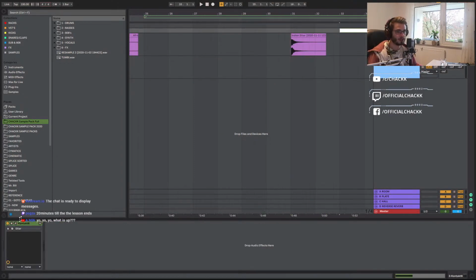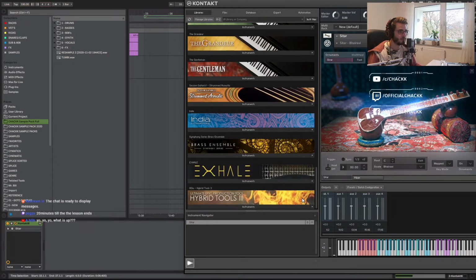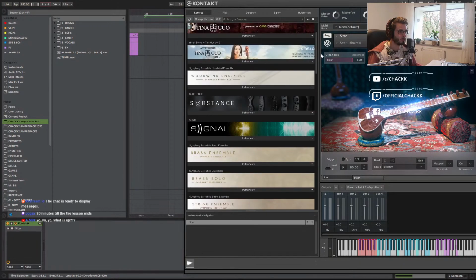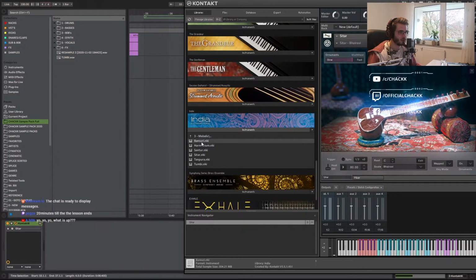So actually, instead of going with the tumbi, I will pick another one. Let me see, where is it? Come on. Indian. Then we go with a bansuri probably.